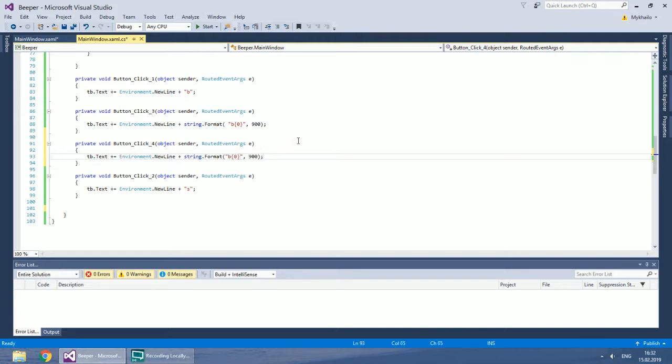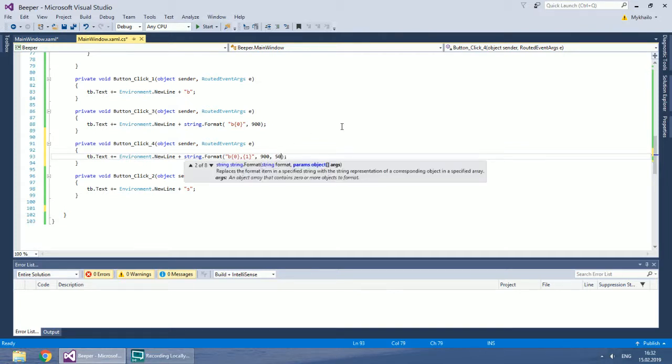The button for inserting a beep with both frequency and duration differs from the previous one only by the quantity of arguments in string format. 1 stands for duration, the second argument passed in milliseconds.